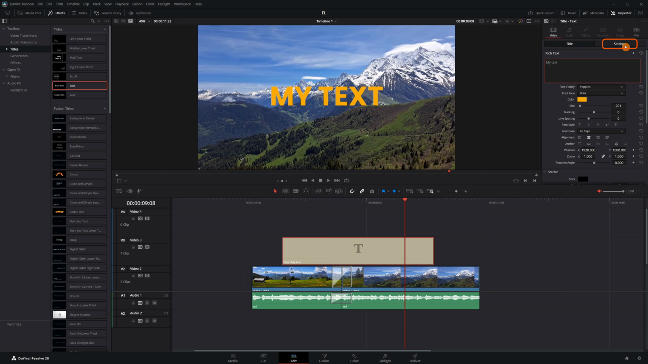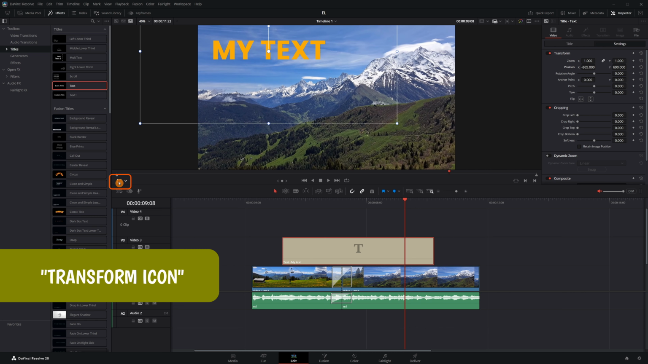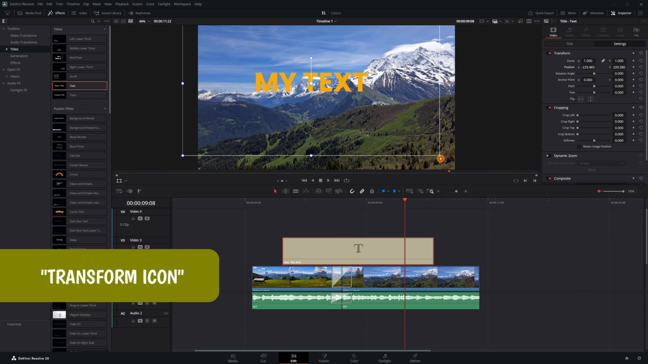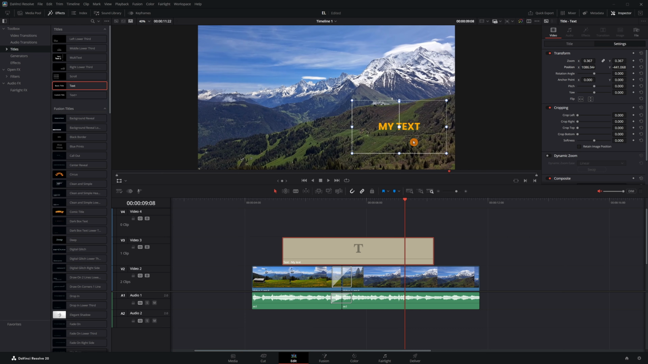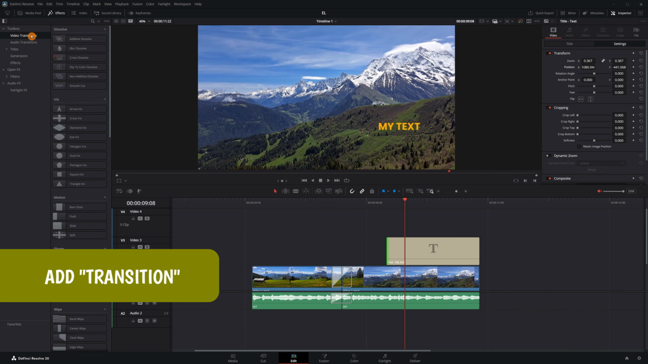You can move it with the position sliders under the Settings tab, or click the transform icon to drag it on screen and zoom it in or out. Remember to uncheck the transform icon when you're done. Trim and position it to fit your video. You can even add a transition to make it appear smoothly.